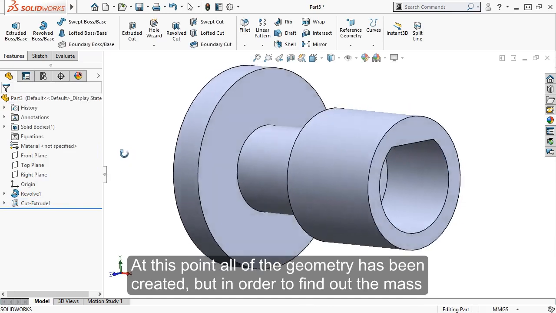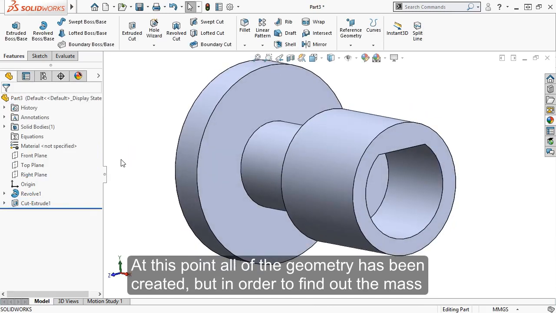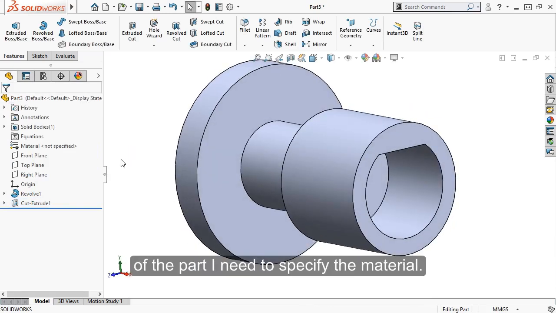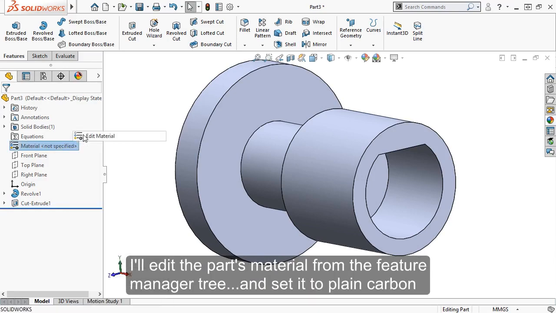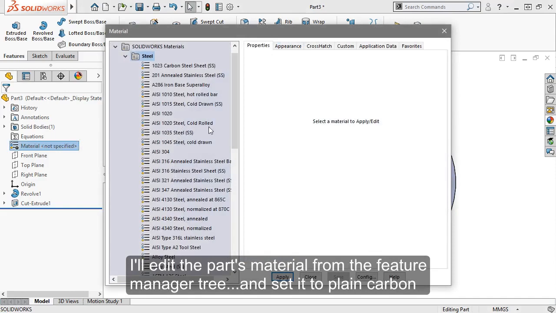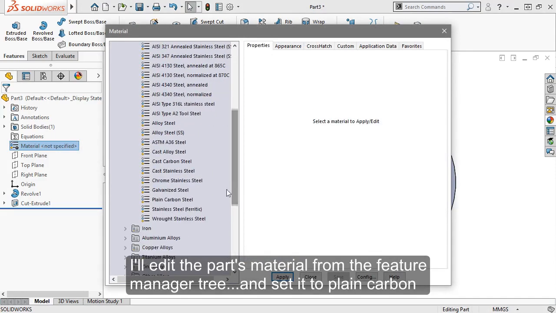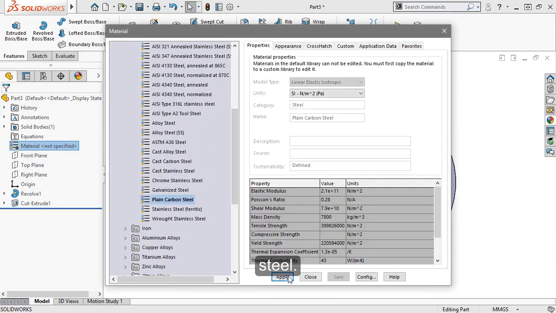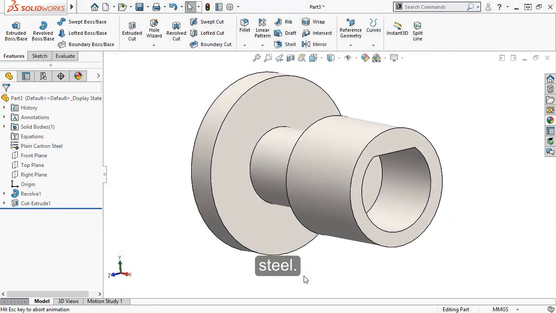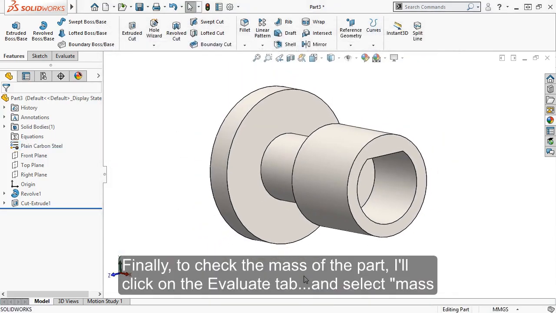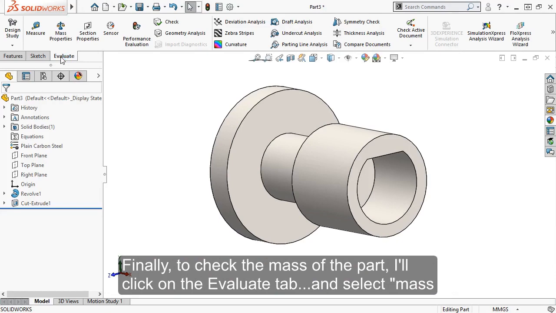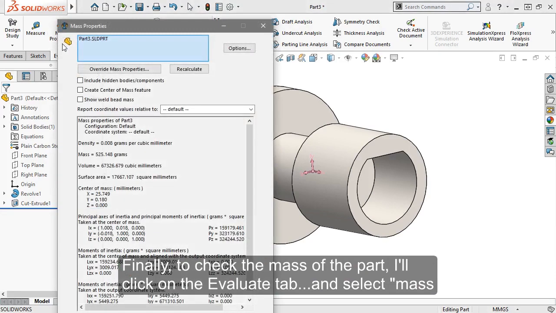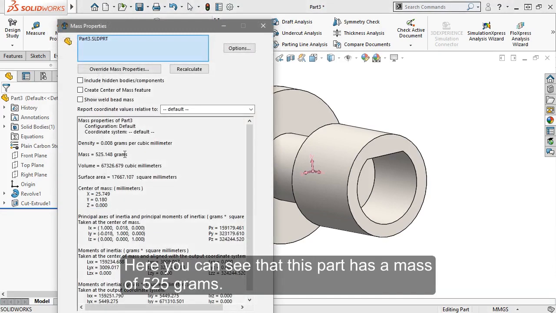At this point, all of the geometry has been created, but in order to find out the mass of the part, I need to specify the material. I'll edit the part's material from the Feature Manager tree and set it to plain carbon steel. Finally, to check the mass of the part, I'll click on the Evaluate tab and select Mass Properties. Here, you can see that this part has a mass of 525 grams.